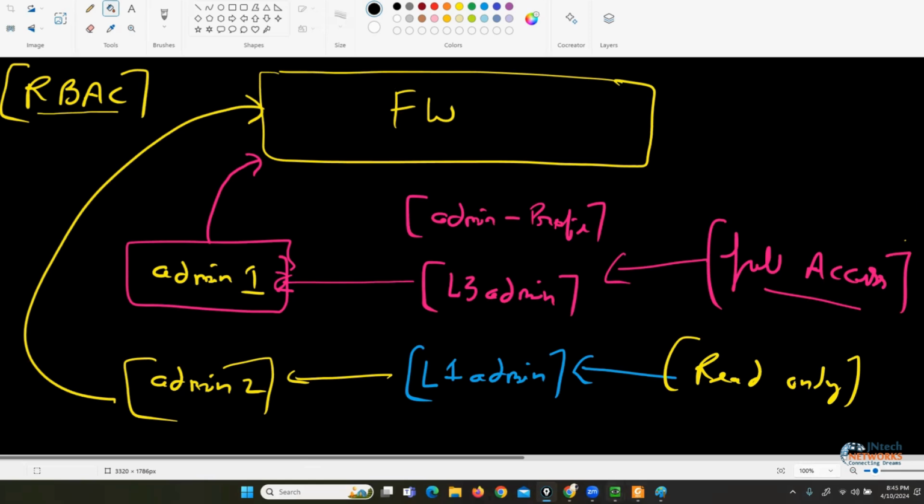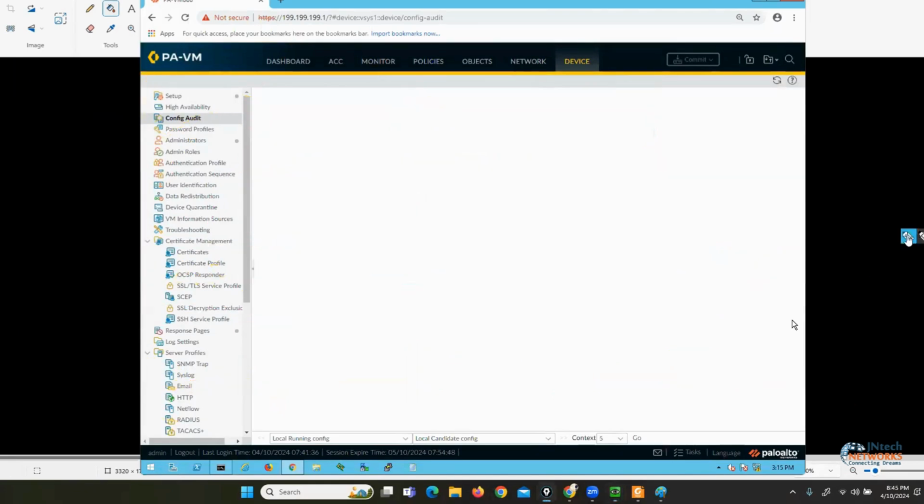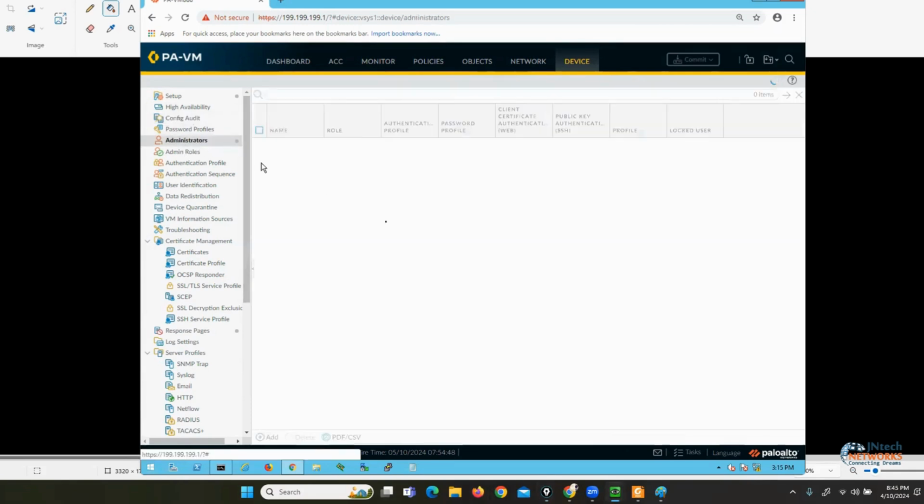You can check here in Palo Alto Firewall, we have a default admin account. The default admin account is called admin. You can click on administrator and you can verify. Here we have a default admin account, admin user. And with this admin account, we have a default profile, or default role you can say. It's called super user role. This is the default profile.